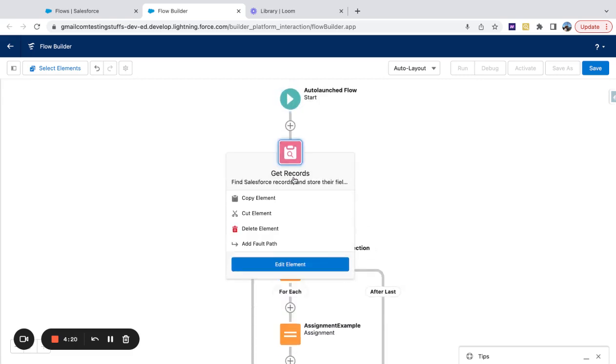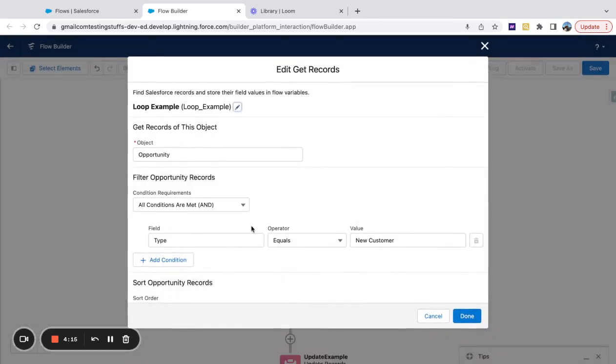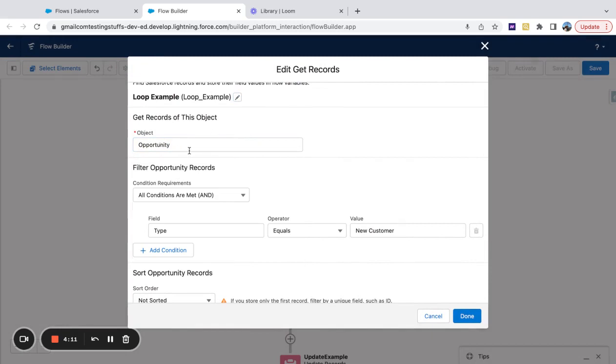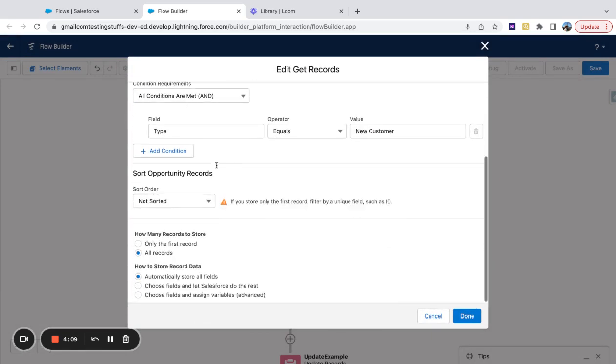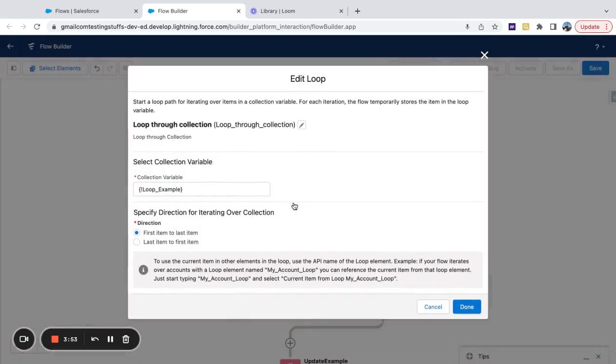So here you can see that we have a flow. Our first step is the records that we're going to get. If I look at this, I just have the opportunity object chosen here. I made a really basic filter, and instead of only the first record checked off, I have all records checked off, which means it's going to give me a record collection. It's going to give me more than one record stored in a variable.